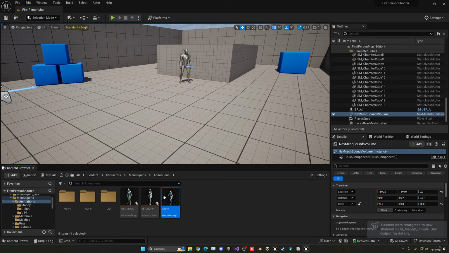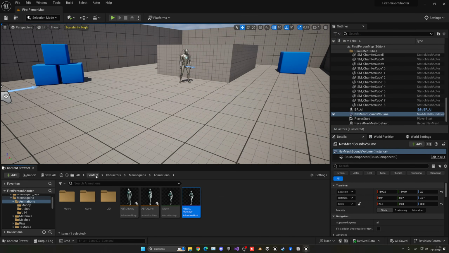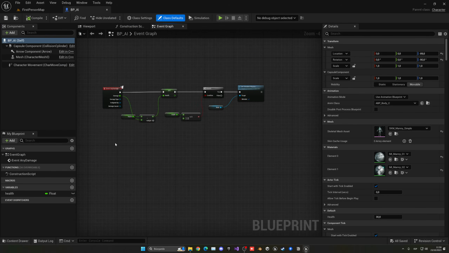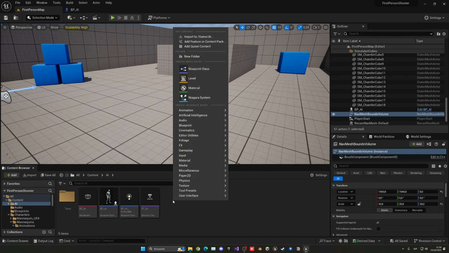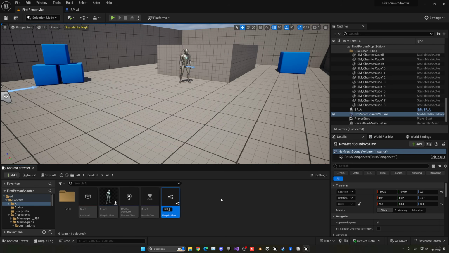So what I want to do is right click and create an anime montage, because an anime montage will be able to be played at any time. So now I'm gonna go into the AI blueprint, and basically we're gonna create an interface so we can communicate from our task to our AI. So let's right click, go to animation, blueprint, interface, BPI AI.